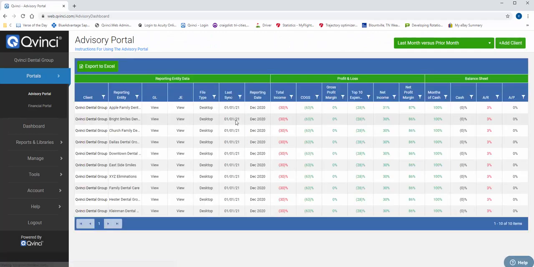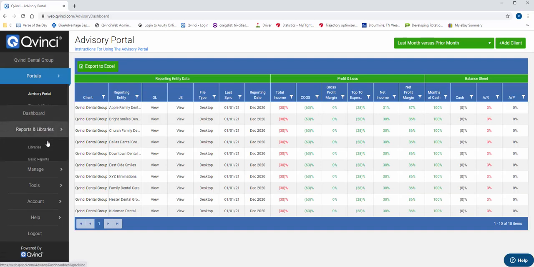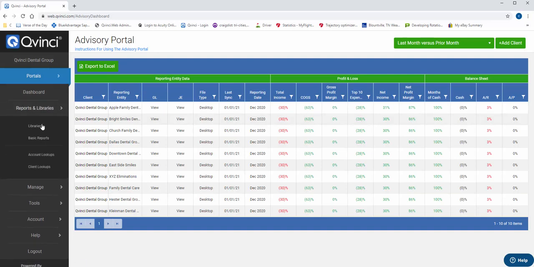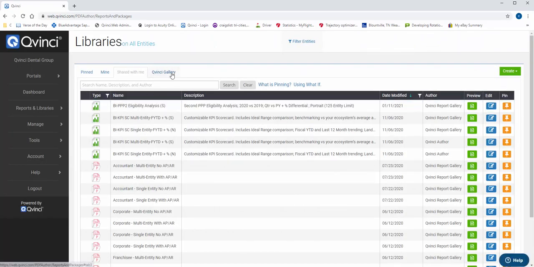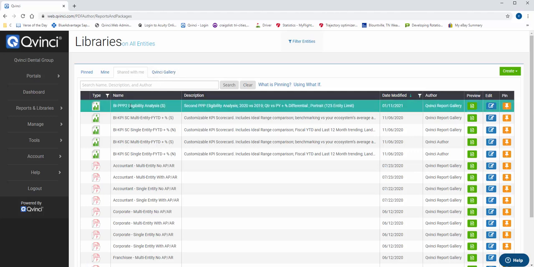When you go to run the PPP program, you're just going to do this. You're going to go to Reports and Libraries. You've synced and linked your files with Qvinci. Go to Reports and Libraries, click Libraries, and you're going to find the PPP report in the Qvinci gallery. For this demonstration, I've got it in another tab that I'm using, but you're going to find in the gallery, it's called PPP Eligibility.